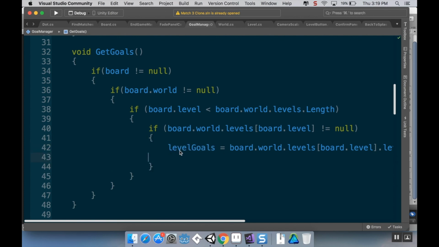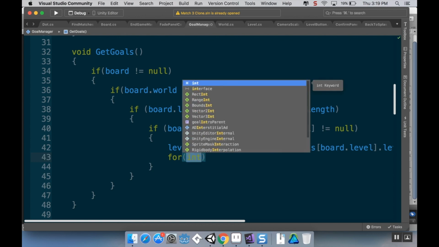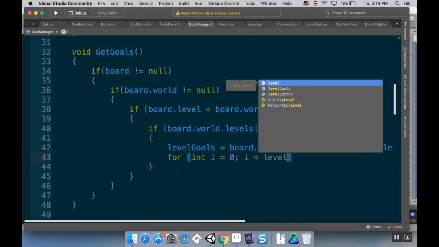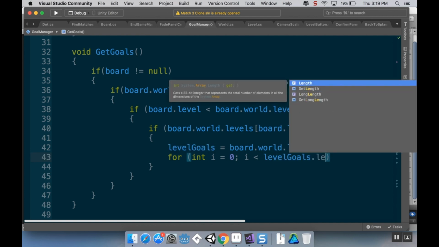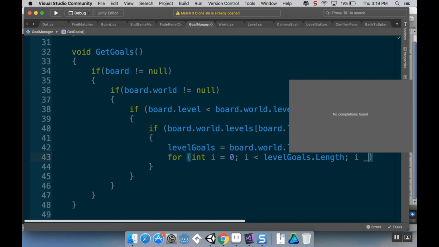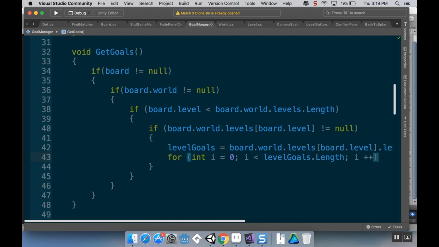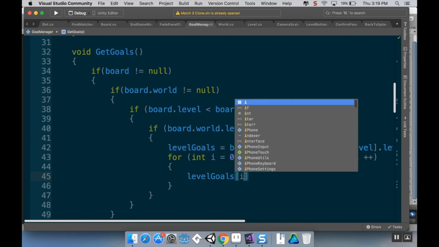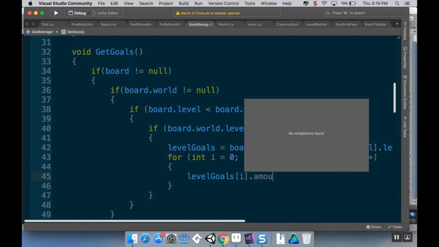Now, what we want to do here is I'm just going to add an extra check. I'm going to say for int i is 0, i is less than level goals dot length, i plus plus. So I'm going to go through all of the level goals, and I'm going to access the amount collected from each of those goals and set it equal to 0. So level goals i dot amount.